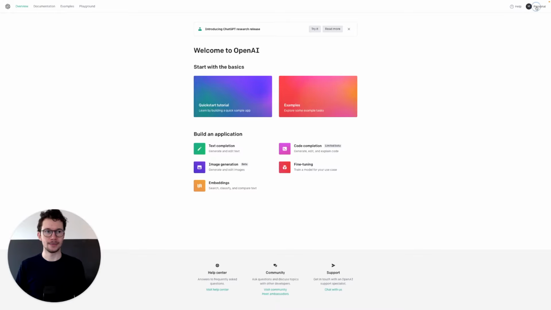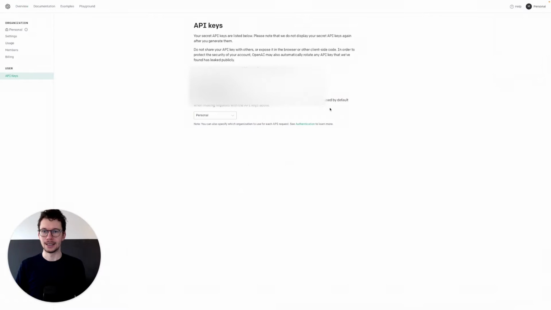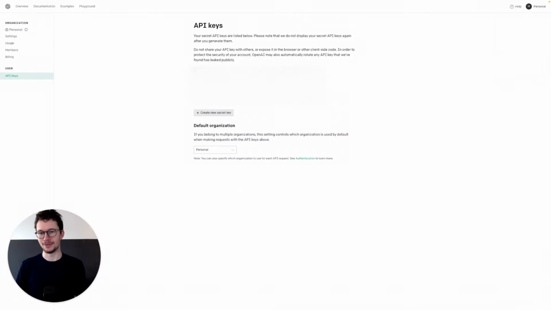You can click on that, and then you see view API keys. Now, on this page, you see probably no API keys yet, or only one. I want you to click on create a new secret key. And this will create an API key, and it will pop up, and there will be an option to copy it. Now, it's very, very important that you copy that and save it somewhere. We're going to need it in a moment.